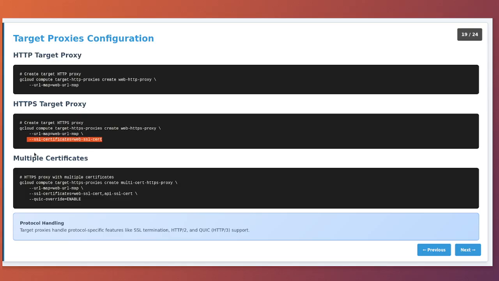You can attach multiple SSL certificates to a single HTTPS proxy. This is useful when you serve multiple domains from the same load balancer. The QUIC override enables HTTP/3 support. This can improve performance for supported clients. TCP and SSL proxies are for non-HTTP traffic. They provide global load balancing for TCP-based applications.